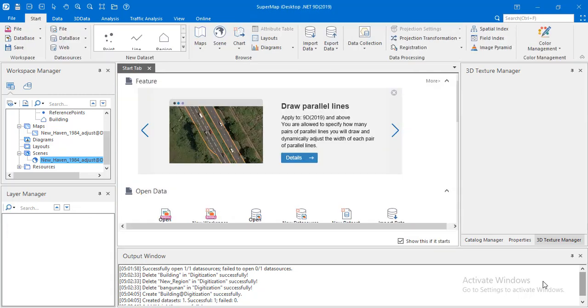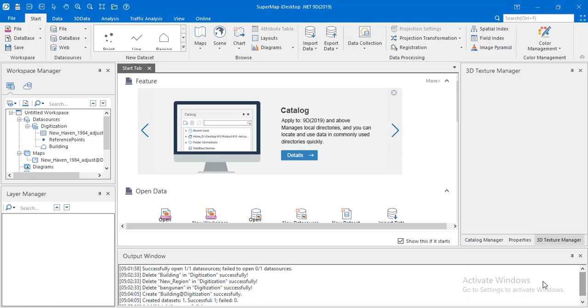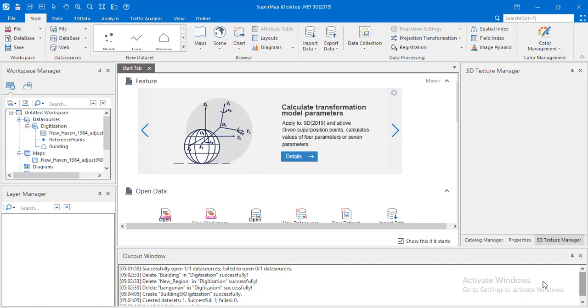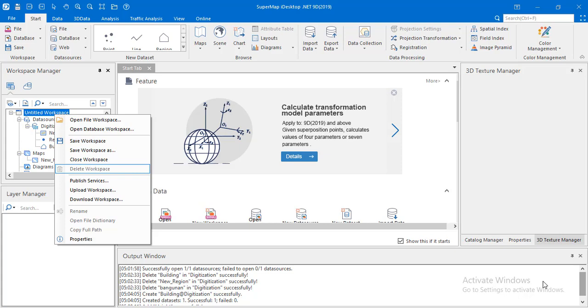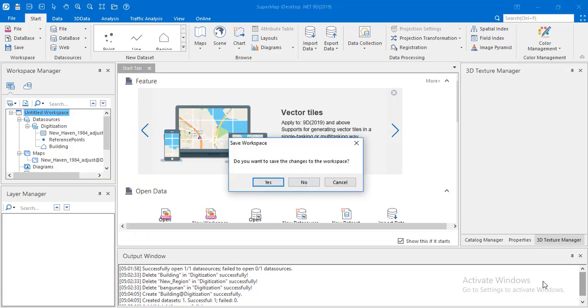Okay, so that's all for the exercise 1 of creating a 3D vector dataset based on the 2D vector dataset. We will move to another exercise for the 3D data processing. We can close this workspace or we can save this workspace. I will close this workspace first.